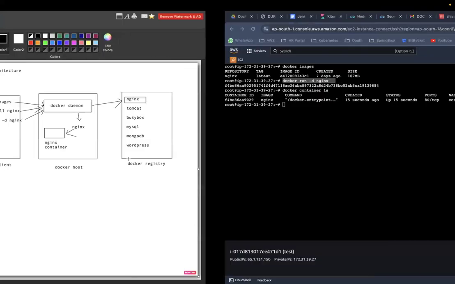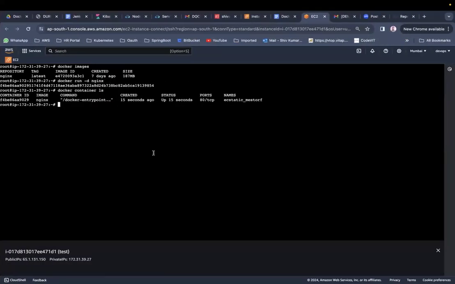Actually, if you want to run another container, what are the images present here? docker images. Only the nginx Docker image is present on my Docker host. Now I want to run tomcat as a container. Tomcat is not present on my Docker host.